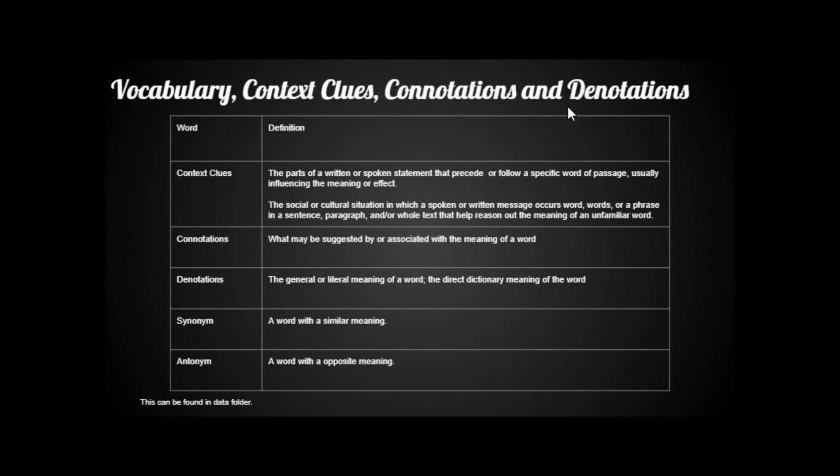Vocabulary, context clues, connotations, and denotations. I have graded this and I have given you the rubric back. It is your job to read the rubric and see if there are any changes that need to be made to these slides. If you do not make the changes that are written down on the rubric, then you're going to end up making another bad grade on it.